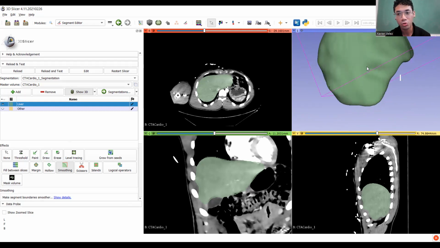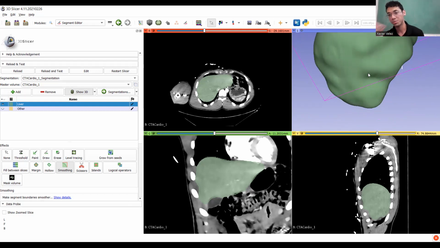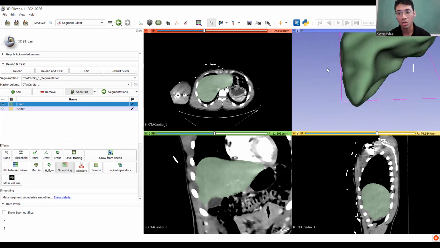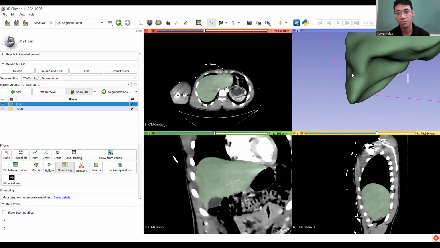And I know we tried to target that section to grow from seeds, but it looks like it didn't really get all of it. So I'm going to want to go in and just fill that in a little bit. So how do I go about finding it?